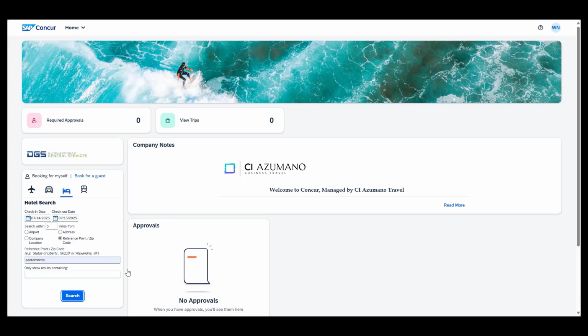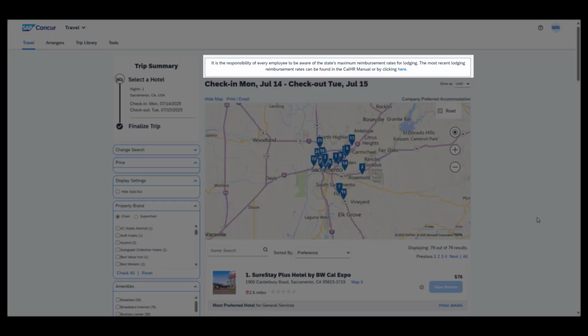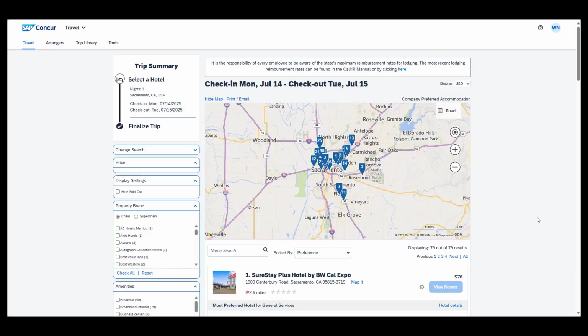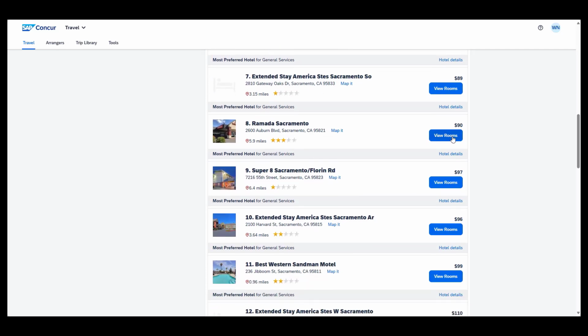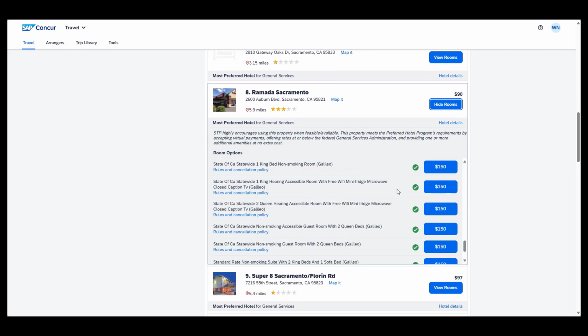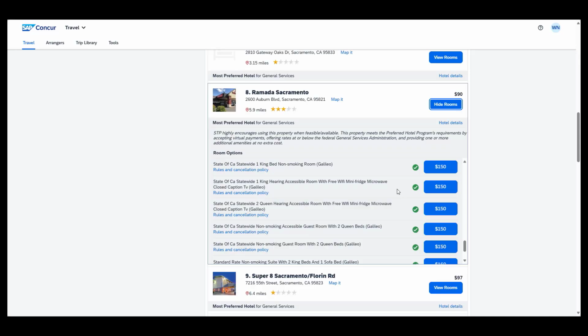Once you have selected the area that you want to look for the hotel, it will populate. You want to review the top section of this page where it will have your specific department, any policy. So review that, and if you are good with the policy, go down to the bottom and start looking for different rooms available. Once you have seen the room, you like the options, you want to look at the rules and the cancellation policy. If you need to cancel, you want to make sure you cancel in a timely manner, or else your department will get charged a cancellation fee. Now select the hotel property.